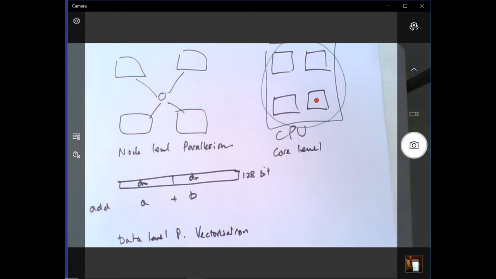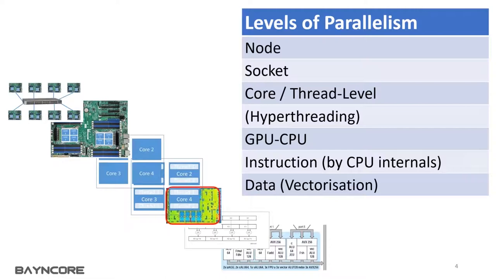Okay, so with that, I'm now going to move back to my slides. This is a slide which gives a more detailed view of the levels of parallelism. There's actually more in there that I'm not going to talk about; there are seven levels that you can look at from a programming point of view, but our focus today will be on CPU or core level parallelism and on data level parallelism, vectorization.